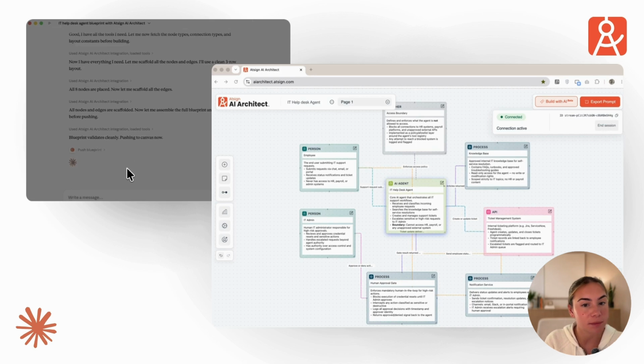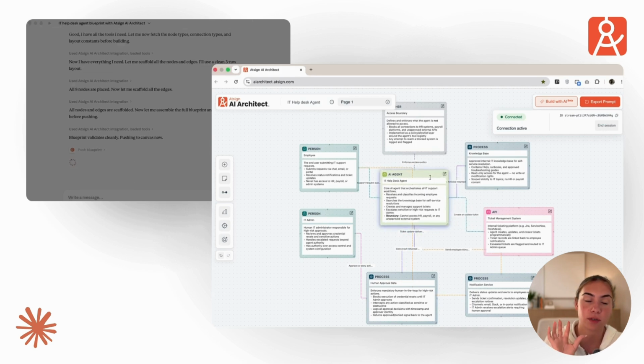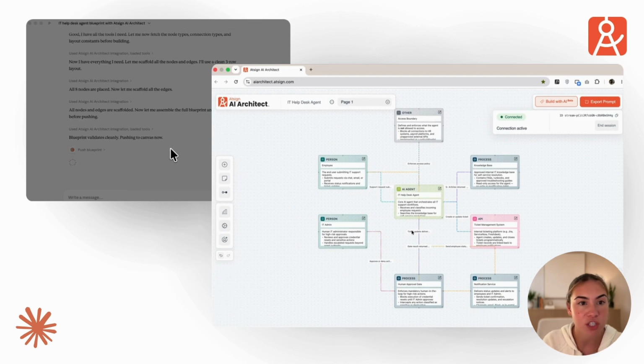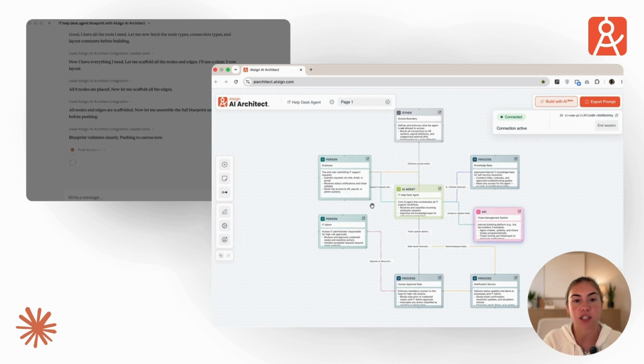Then it's going to start validating to check whether what it populated makes sense with what I had asked initially in my prompt. So it's going to go through its validation to make sure that it did a good job.